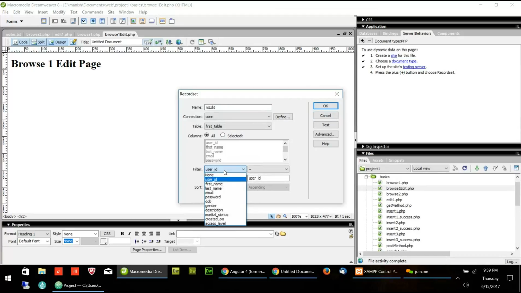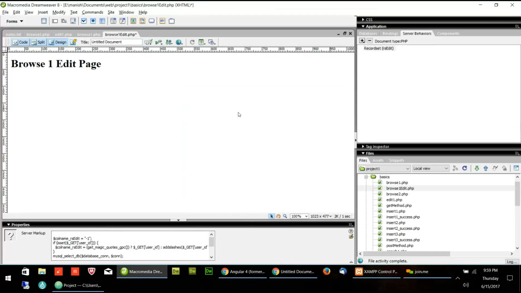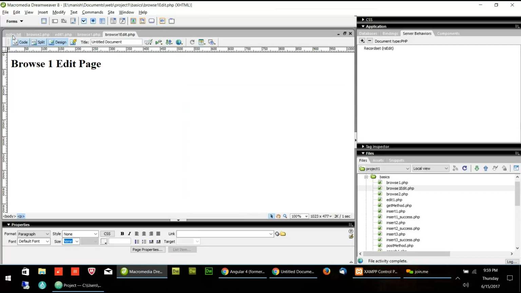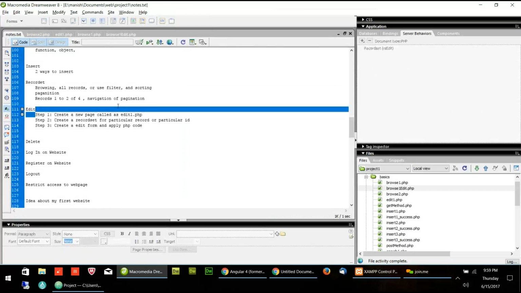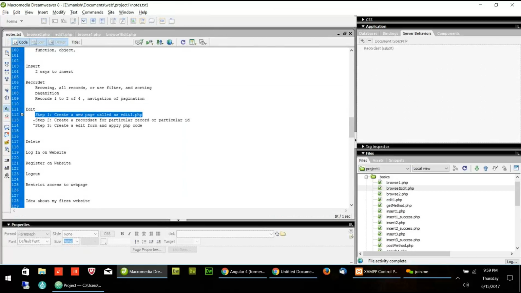So we have to choose this primary key. In this table we have primary key of user ID. Last time we did ID because the primary key was ID. Here I have to choose the user ID. I'll click OK. So the first step is done, or two steps are done. I created the page, I created the record set.